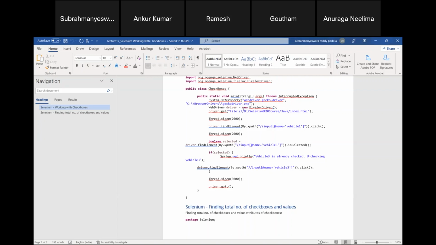How do you get the value property of a checkbox? We have to use the getAttribute method to get the value property. So this is how we work with checkboxes. Any questions on this one, on the checkboxes?